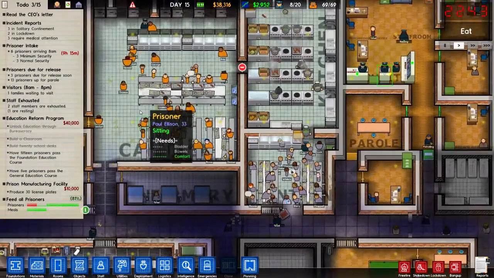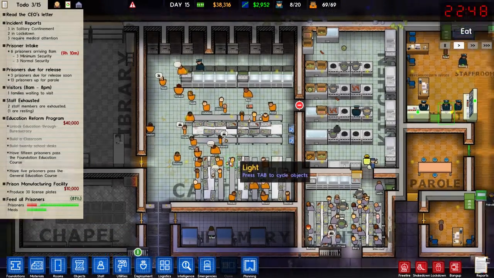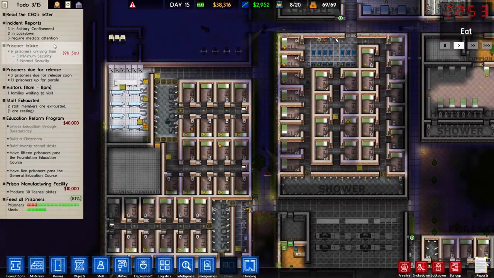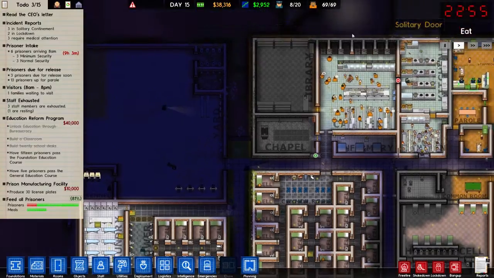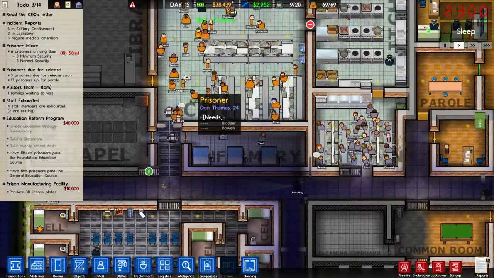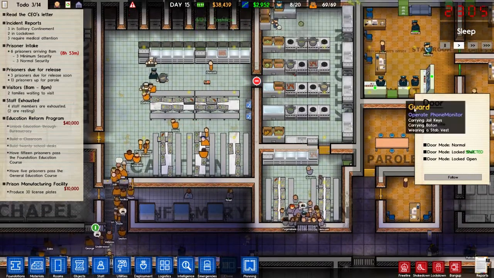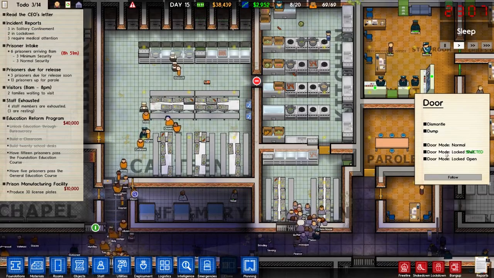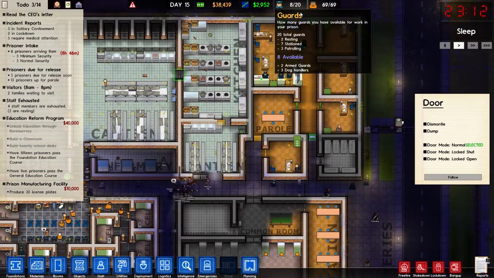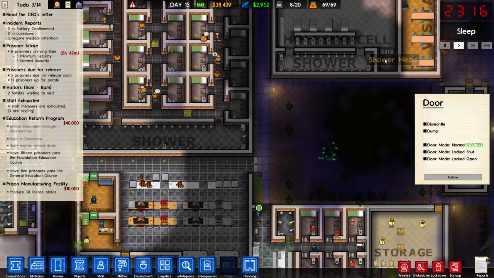Let's see here. Do we have anyone in solitary? I don't think I do. Three in solitary confinement, it says. Wait, do I have more than one solitary? Where's my other solitary area? Two in lockdown, three require medical attention. That door's in locked mode because the prisoners were using it all the time. Normal. Oh yeah, I got another solitary over here.